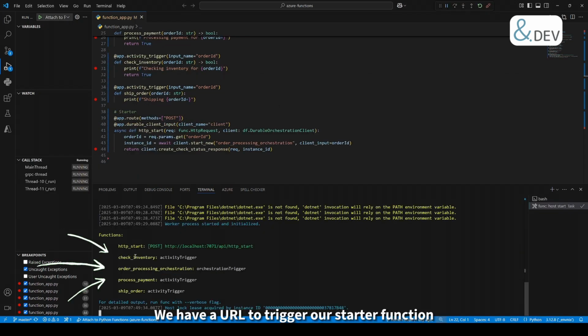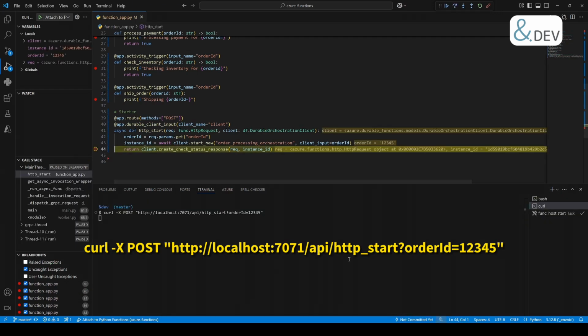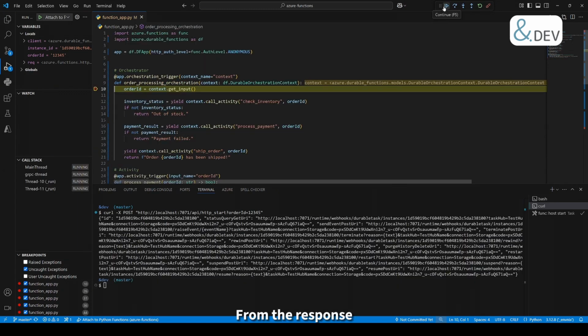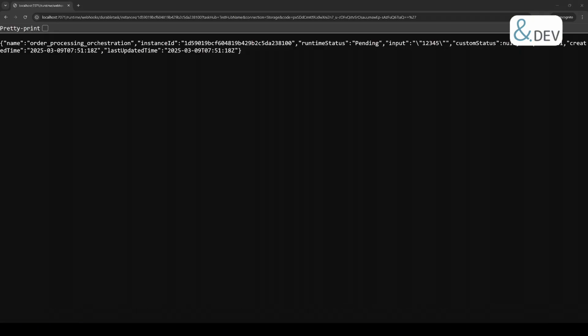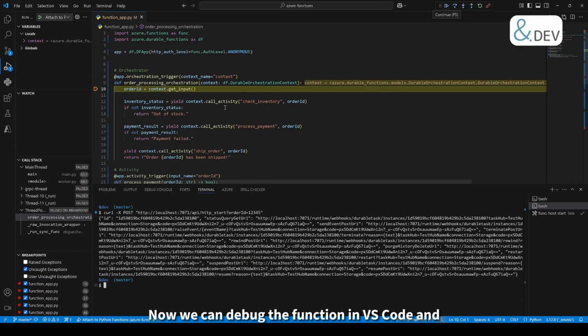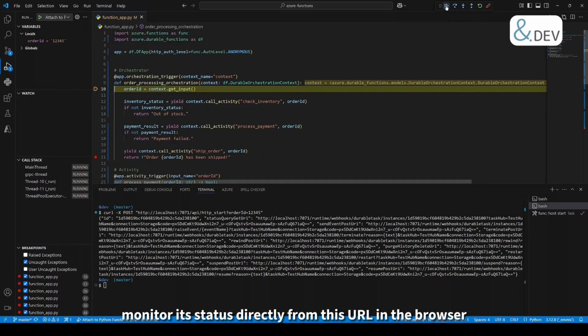We have a URL to trigger our starter function, which we can call from the terminal using this command. From the response, copy the value under the key statusQueryGetUri and paste it into your browser. Now we can debug the function in VS Code and monitor its status directly from this URL in the browser.